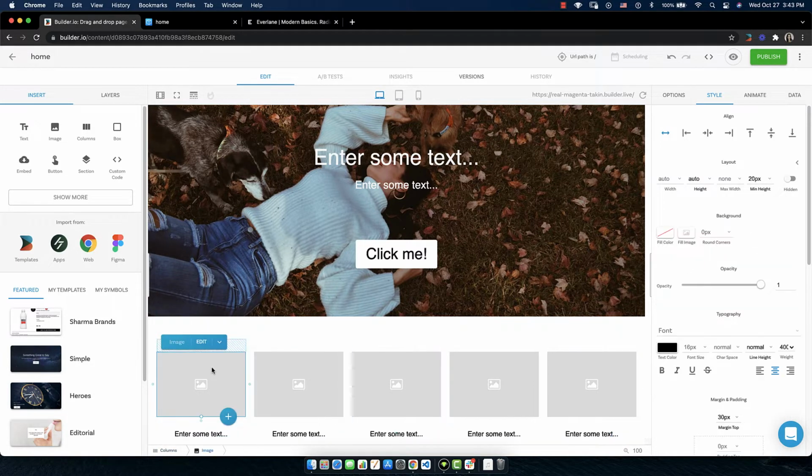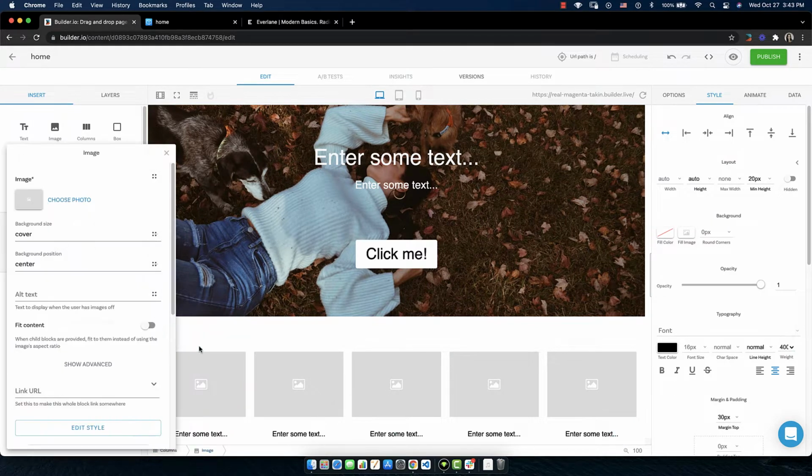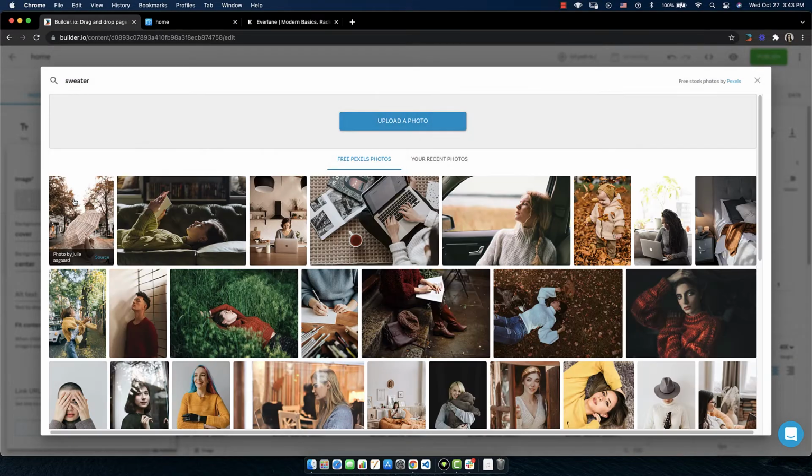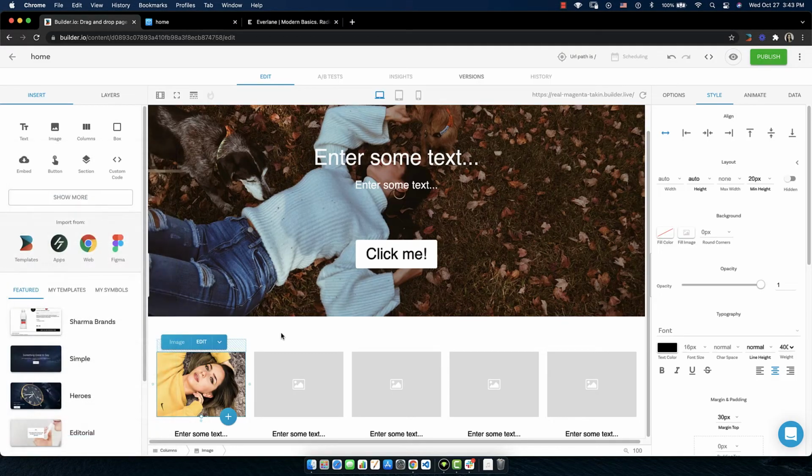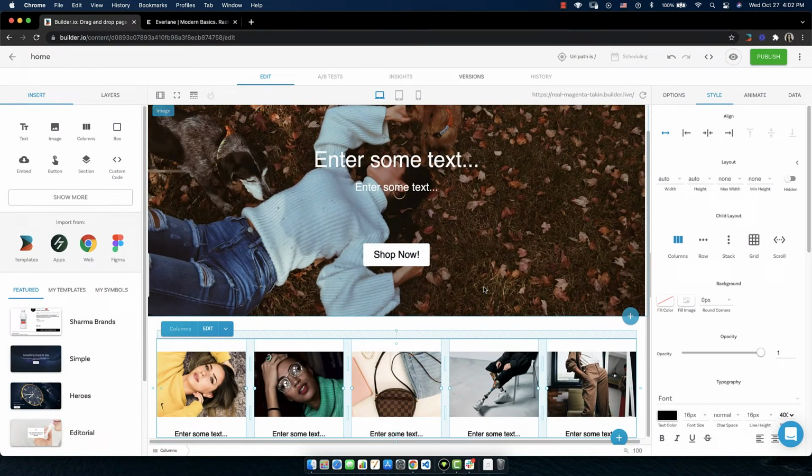I want to click on the image so that I can get to the image settings. And then I'm going to click edit and then choose photo, just like I did for the hero. And then I'll pick a picture, yellow sweater. Now I have my first picture. I'm going to go add these other pictures. I'll be right back. Okay, I've added all of the pictures.